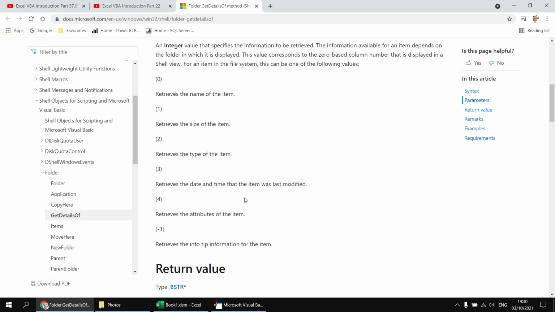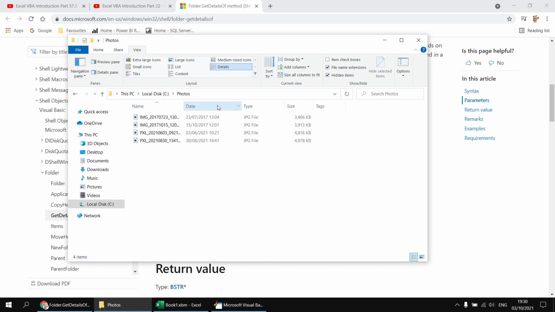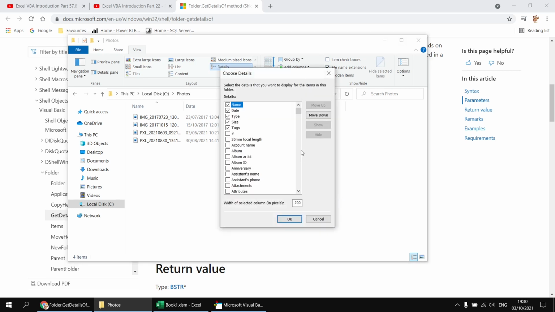Just to give you an idea of what some of these extra attributes or properties might be, try heading into a Windows Explorer window. So I'll go back to my photos of dogs and then I'll head to a details view so I can see some of these column headings listed across the top. If I then right click on one of those column headings and choose more, you'll see the dialog box that appears provides you with a huge list of different properties you could display for different files.